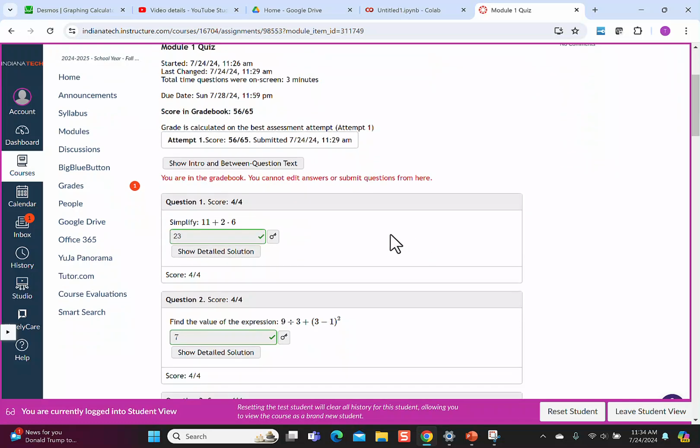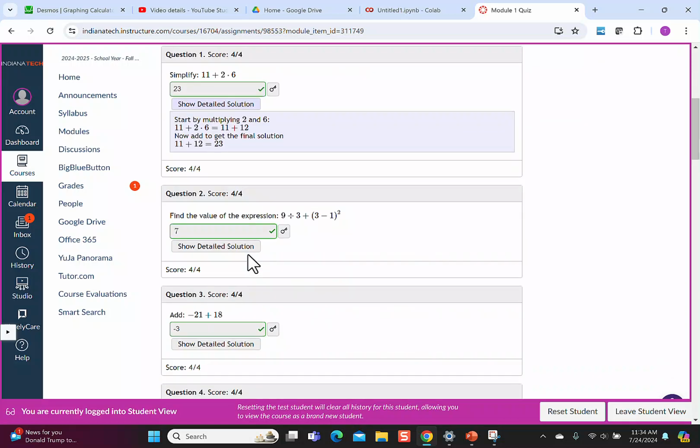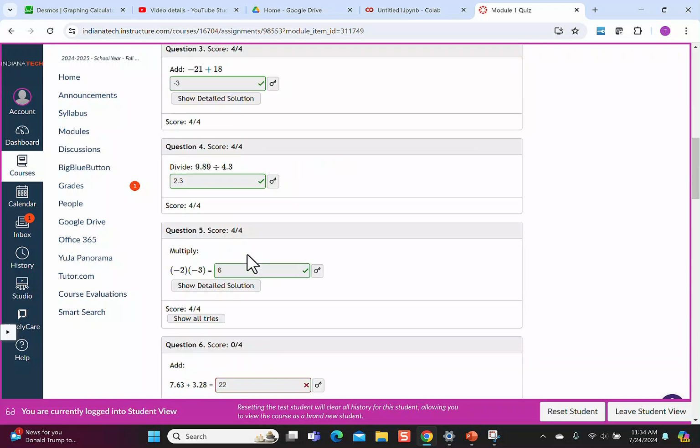As you look through the gradebook, many of the questions will have a detailed solution, so if you want to see the individual steps taken to solve the problem, you can click on this button. And probably the questions you got right, you don't want to look at the solutions, but you might want to review the questions you got wrong.